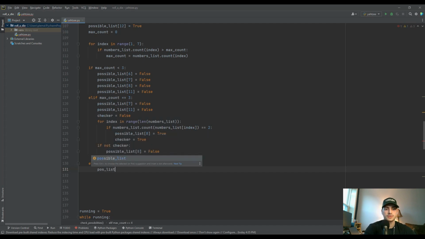Okay, so we'll do another elif, and we'll say now if it's exactly equal to 4, then the possibles list at spot 11 is equal to false. So that's the Yahtzee is equal to false. And so you can see I came through here and I did a lot of falses and I haven't done a lot of trues yet, right? That's what we're going to do next.